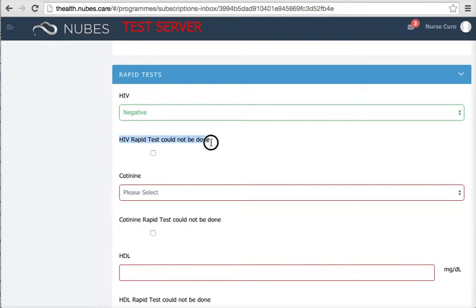This block here, if you read it, it says HIV rapid test could not be done. Obviously, you don't tick this if you did a rapid test.